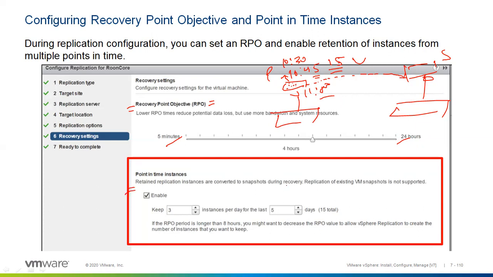Then we retain the replicated snapshots on the target side. How many do you want? You may want to keep 3 instances per day, for the last 5 days, total 15. Every time a replication happens, it creates a kind of recovery point. How many we keep depends on the numbers we have selected. So in case of any disaster here, on the target I can recover to that particular point. Normally people keep the latest, the last replication that happened.